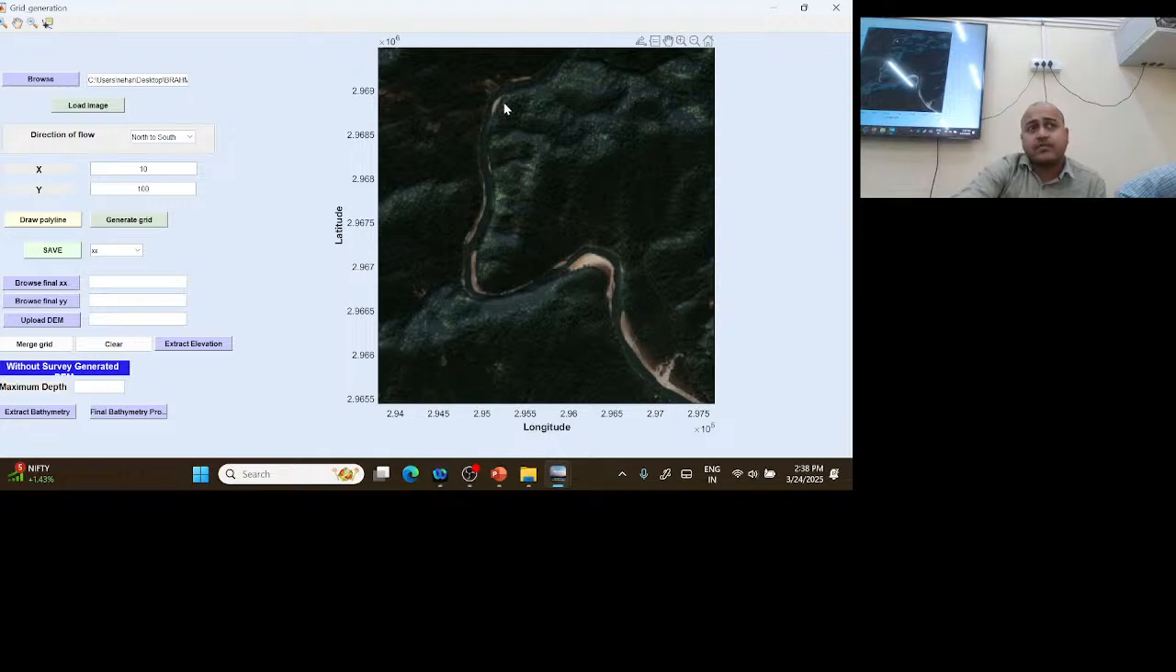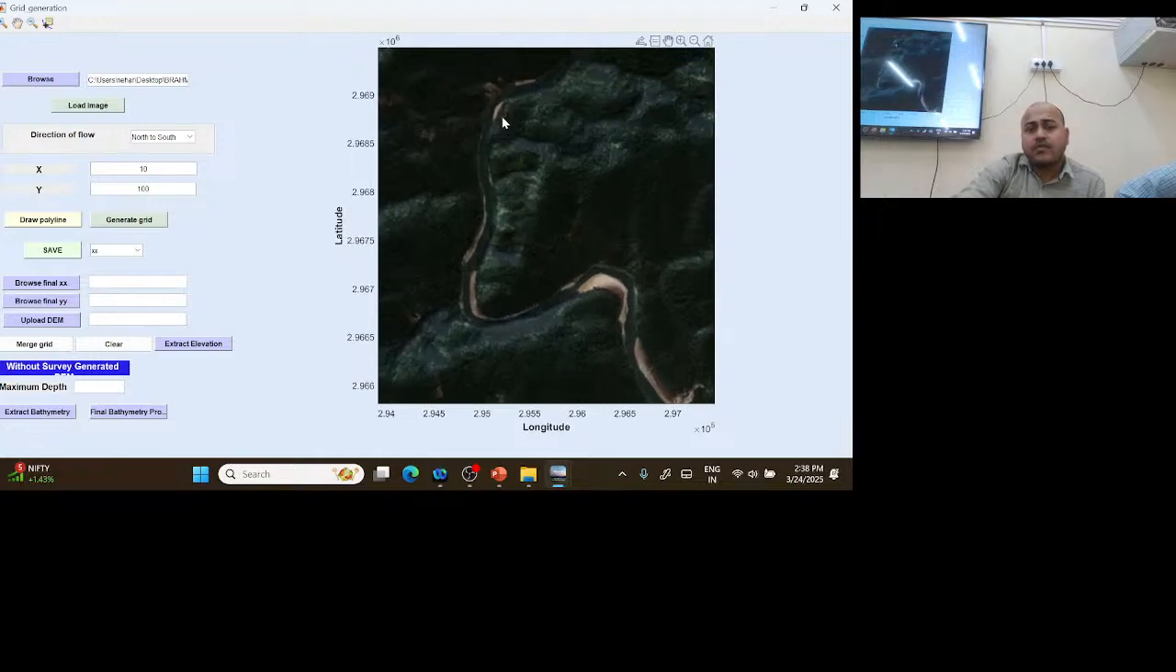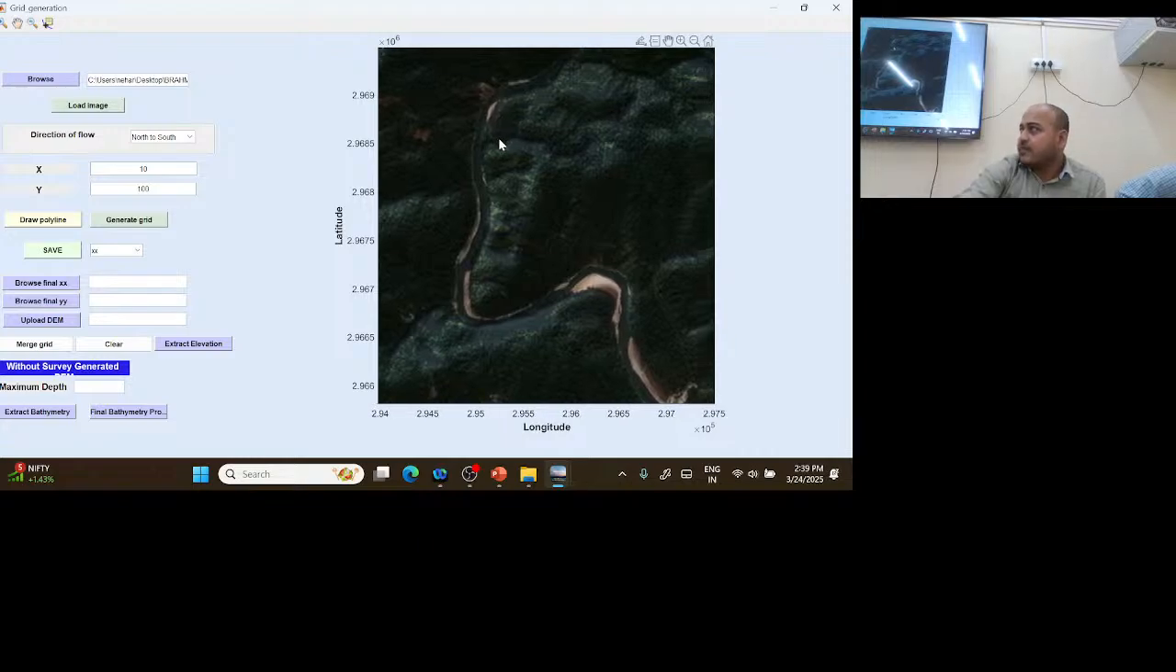Sir, are these values latitude and longitude? These are 10 power 5, 10 power 6, so the coordinates are not in decimal degree units. No, these are in UTM. Whatever x and y we are specifying, this is in UTM. Is it mandatory to be in UTM, or can I work in WGS also? No, it should be in UTM. The DEM will come into later stages. Let's first focus on the grid generation. The image should be in UTM.